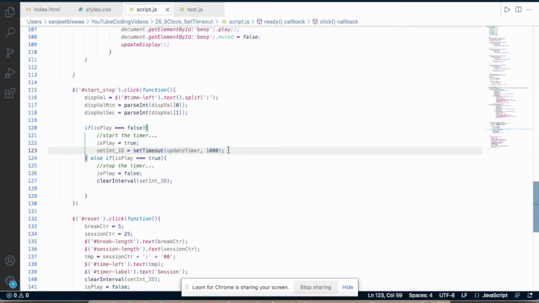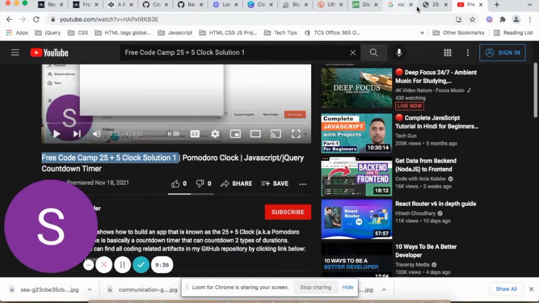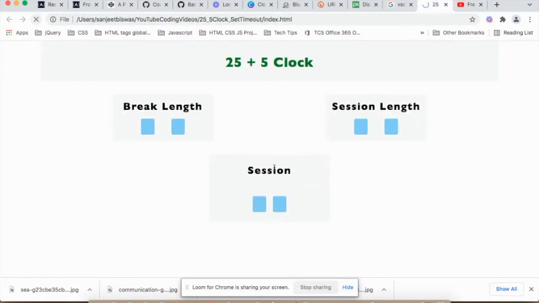Now let's see what our app does. So we go to our app. Here is the app. I'm going to refresh it. All right. Now I'm going to change to some value, let's say 18. I'm going to change the break to some value, let's say 2, and I'm going to start the timer.